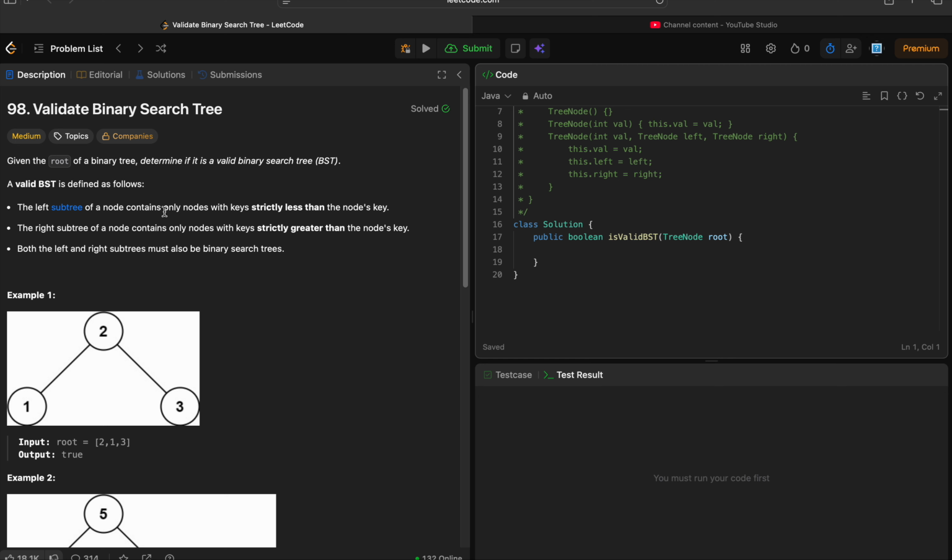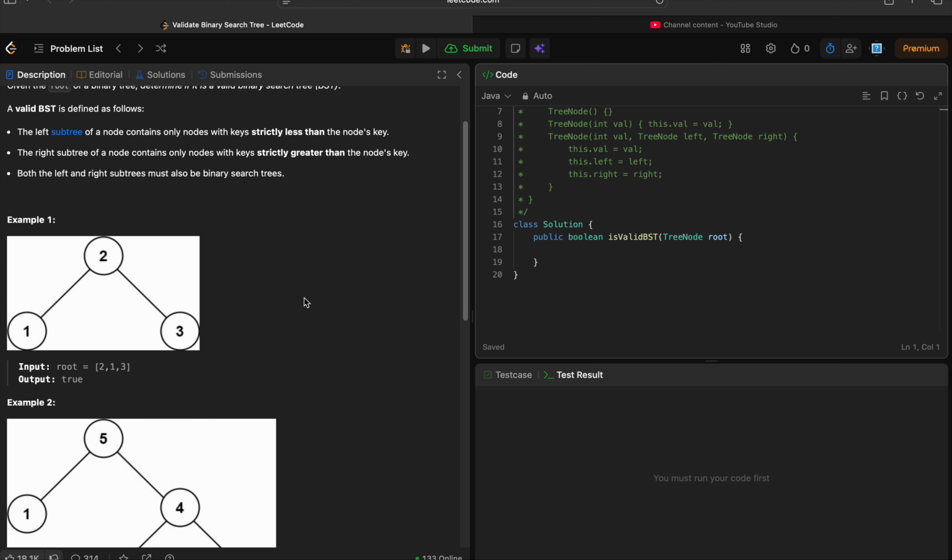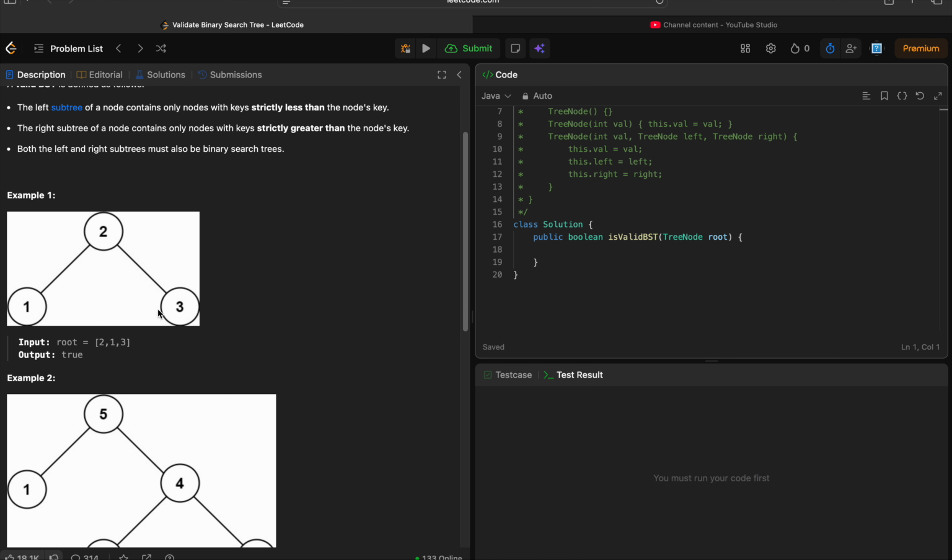The left subtree of a node contains only nodes with keys strictly less than the node's key. The right subtree of a node contains only nodes with keys strictly greater than the node's key. Both left and right subtrees must also be binary search trees. So yeah, it's a pretty straightforward question. Let's try to understand this with examples here.